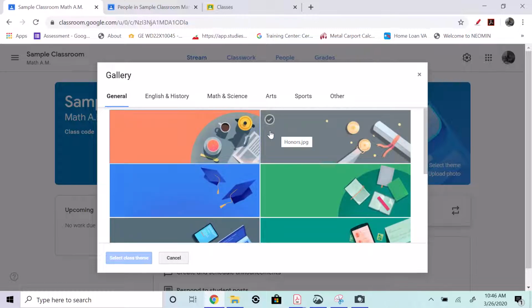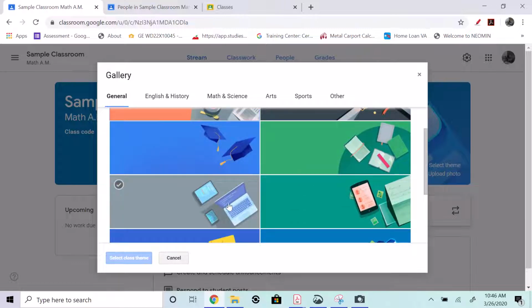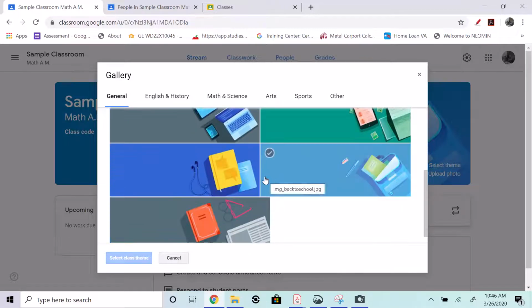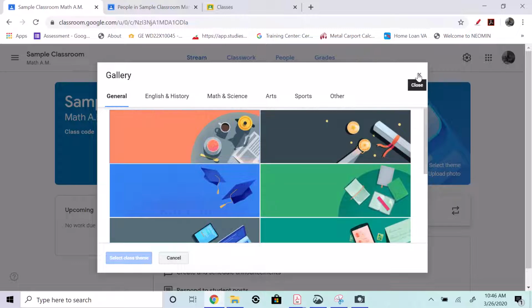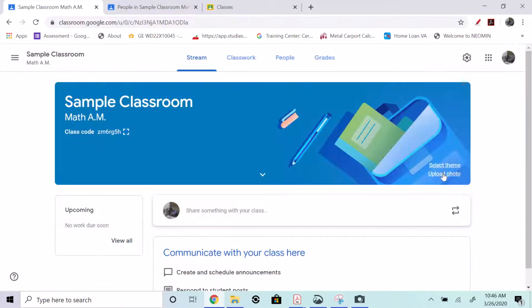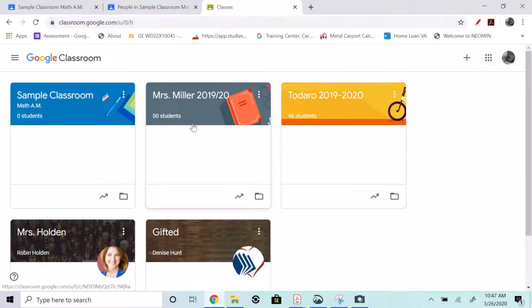Let's say you teach math in the middle school, and you have different math classes. You can do different themes to kind of distinguish your different classes. And you guys, anybody who uses Facebook is going to be okay with this. You can upload a photo and it'll put it in here. So you can change your themes so that all of your classes look different. See how my themes are all different up here?